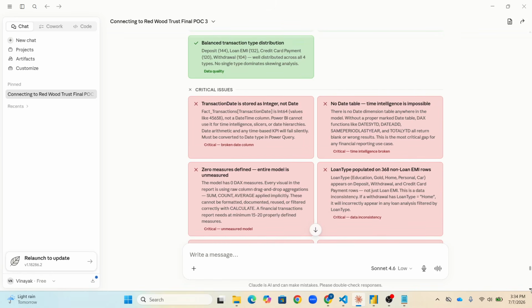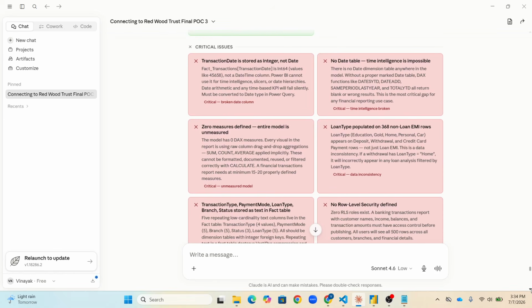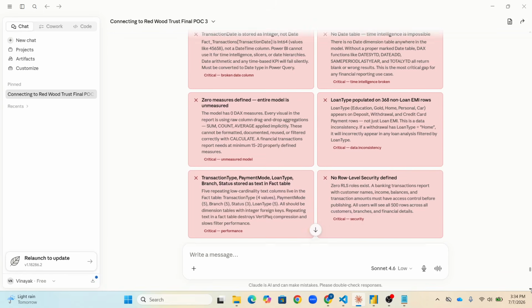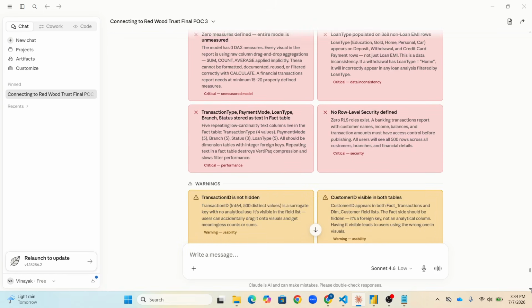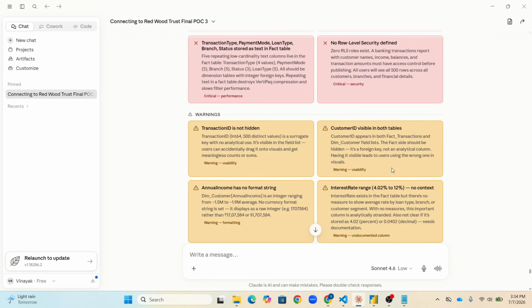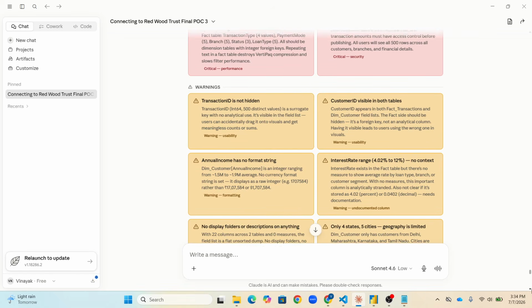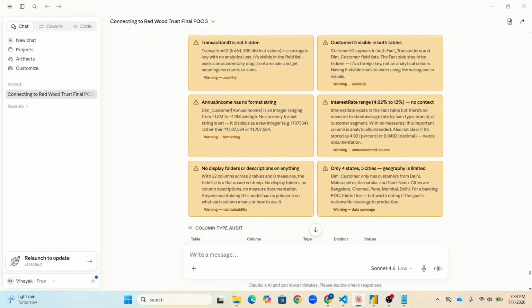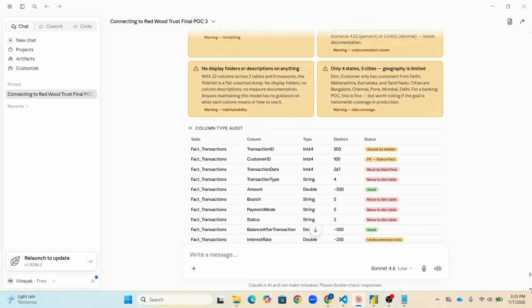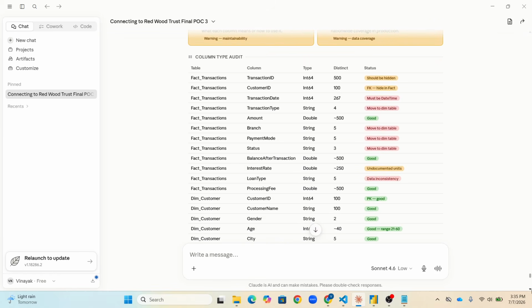So loan type populated, okay, zero measures defined. So measures we will create afterwards, that's not a critical issue. RLS also we will create afterwards. And warnings, what is there: customer ID visible in both tables, transaction ID not hidden. So these are some of the findings. So we can solve it, we can give the next prompt also, to solve the critical issue. Okay, whatever it is, properly it should be there.